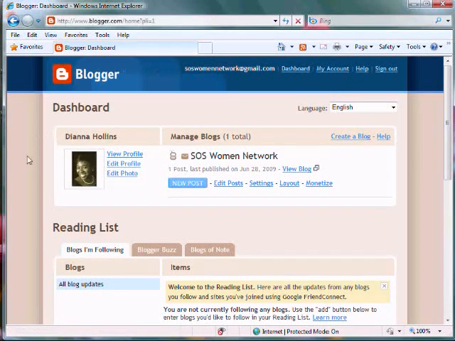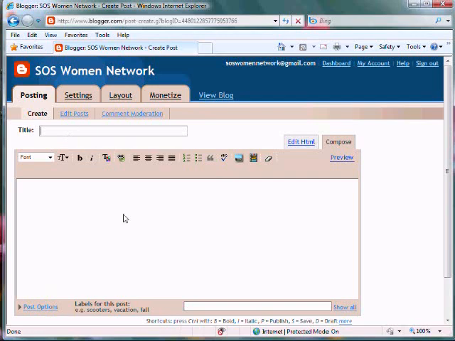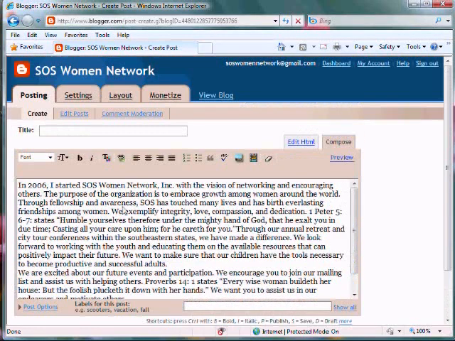This is your dashboard. From your dashboard, you can start posting in your blog by pressing new post. You want to include a title. In this case, my title will be Message from Director.